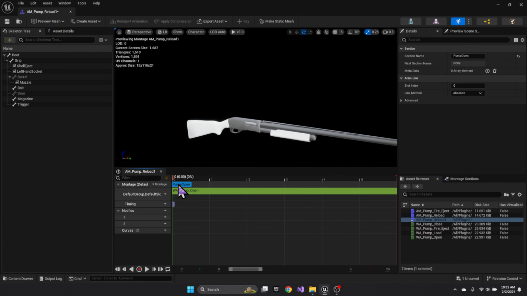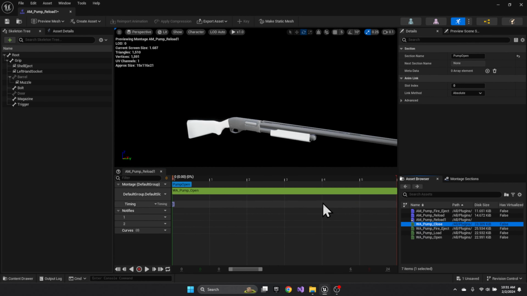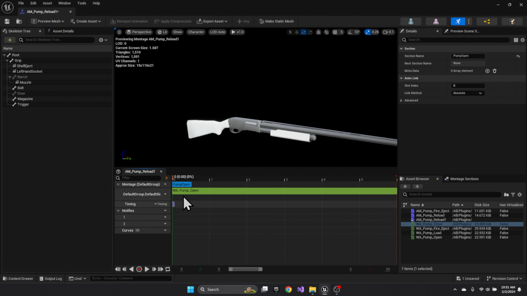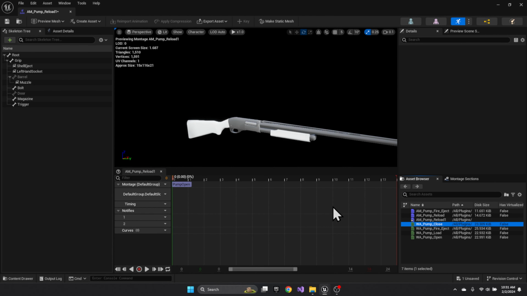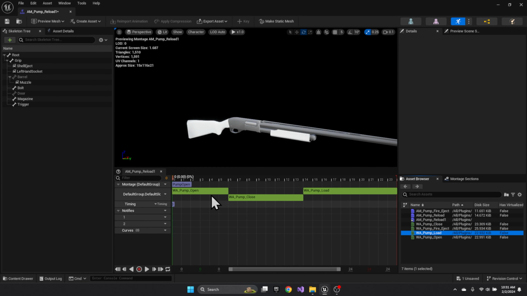You're going to have this say default. The easiest thing to do is say I have the pump open, then drag pump close in. Select the track, pump close in, and load. And so I end up with all three of these sequentially through.